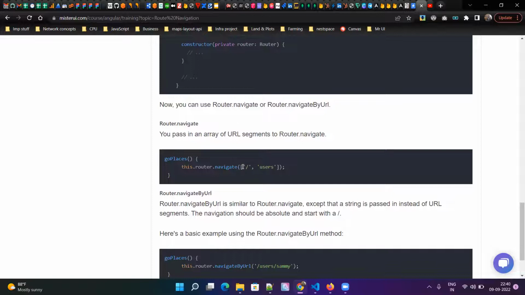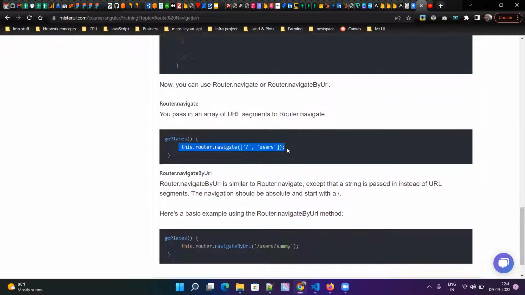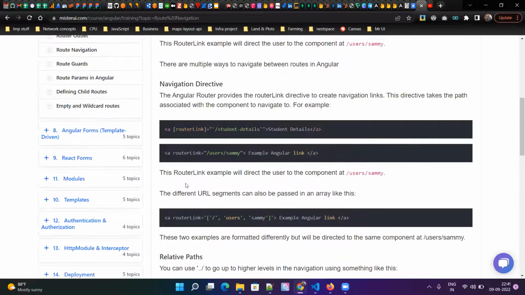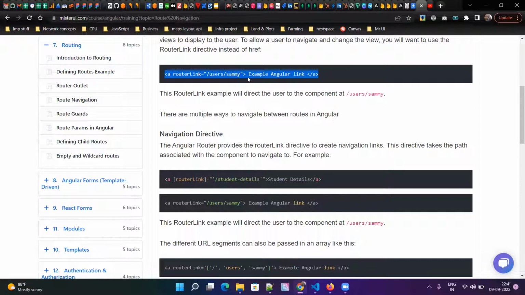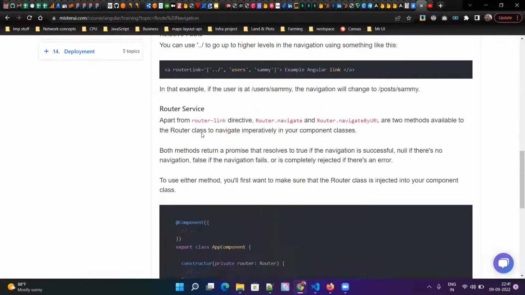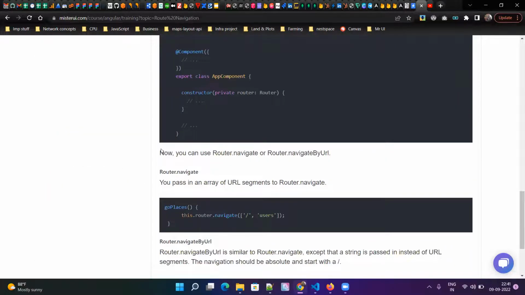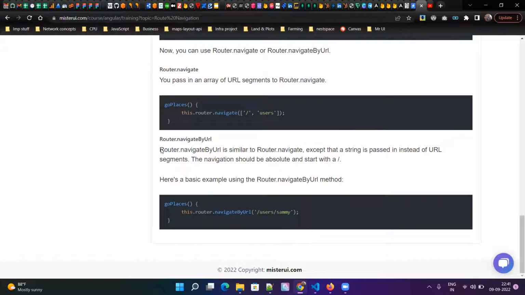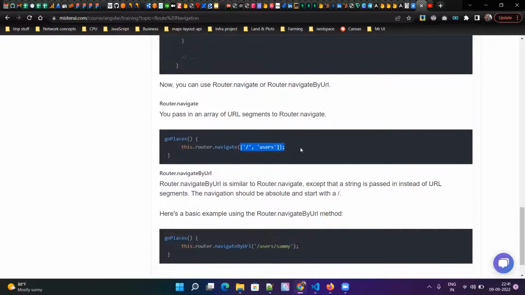It will take segments of your URL. This is the first part, and this is the second part. So by calling this method, it will go to the /users path. So there is no difference in behavior between this approach and this approach. It will work in both cases, but these are two different ways of navigating to a route inside your Angular application.